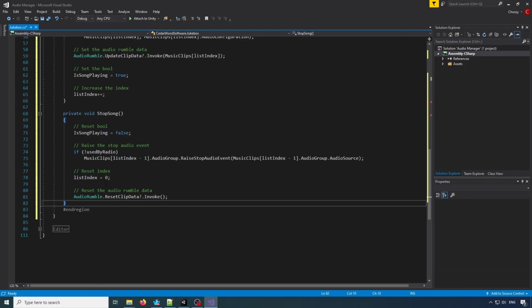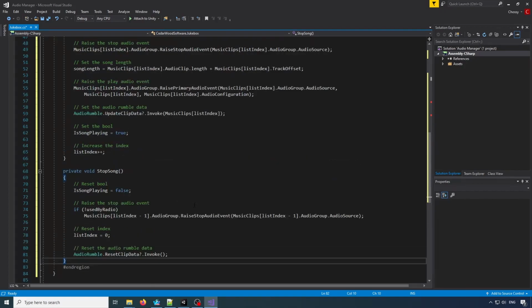Here we're going to reset the list index, and then we're just going to call the reset clip data. This question mark is a null check, so rather than doing if reset clip data not equals null, then call the method, we can just use the question mark and invoke it that way.